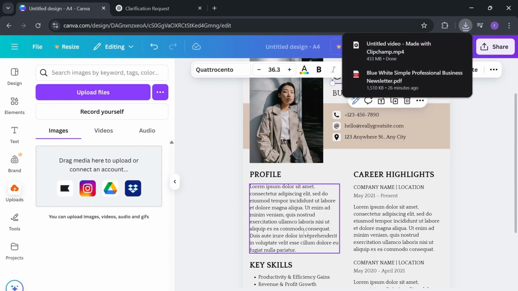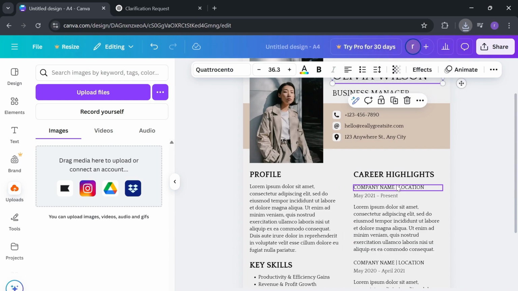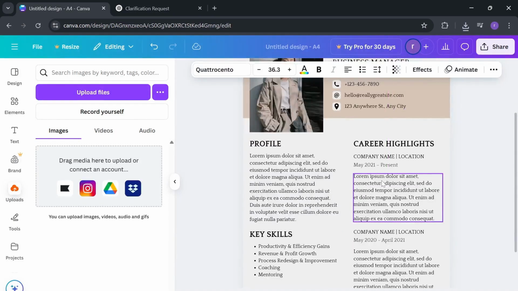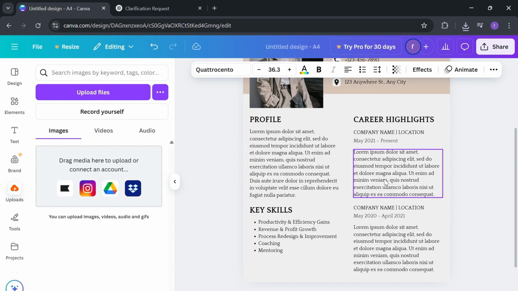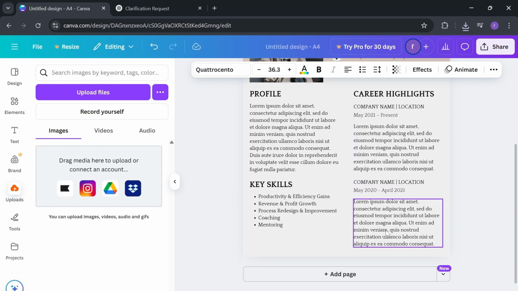And now you can add your career highlights, like here they kept the company name, location, and the time they've worked here, and some description about the company and their job title. And you can also add some bullet points here. And here they also added the key skills: productivity, efficiency gains, and profit growth.